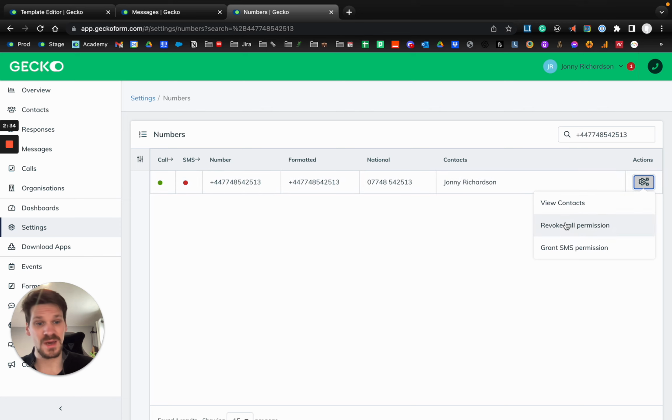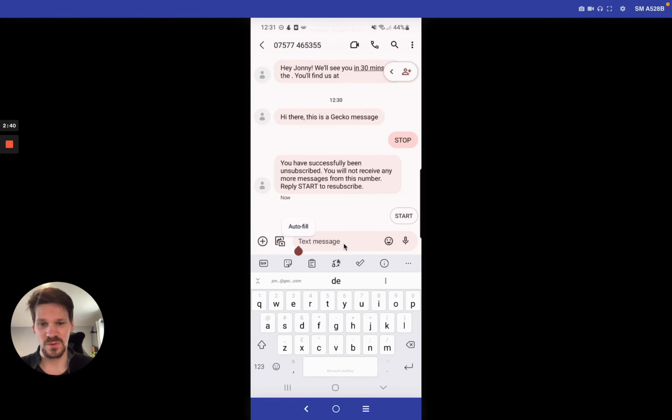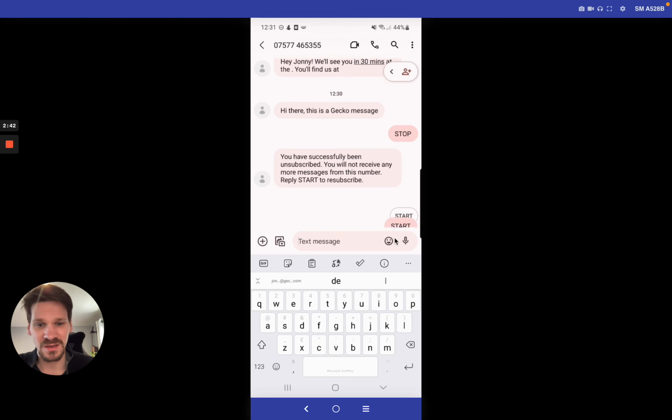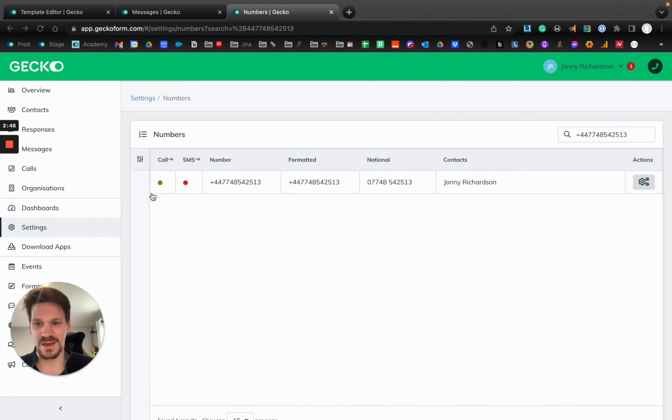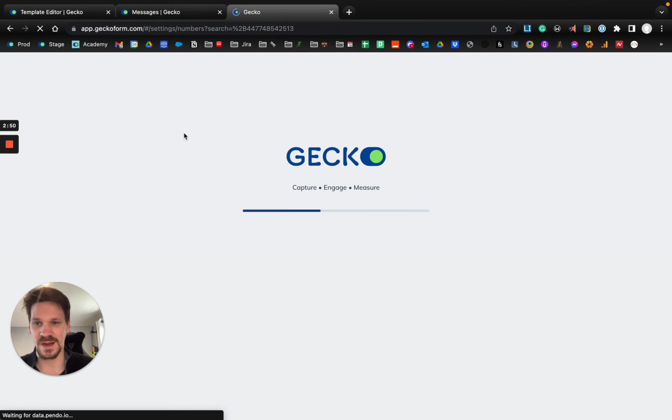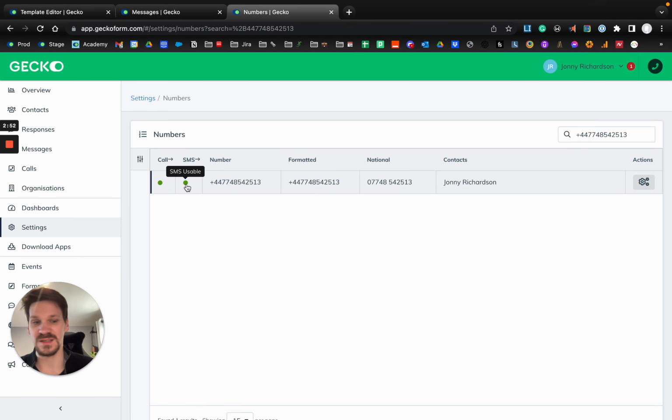I can choose to manually grant permission again or rescind permission, but of course it's better if the student chooses to opt in. If they respond with start, then that will re-enable that permission. We'll see the student gets notification of that as well, and back on Gecko, if we give this a refresh, that status will have updated straight away.